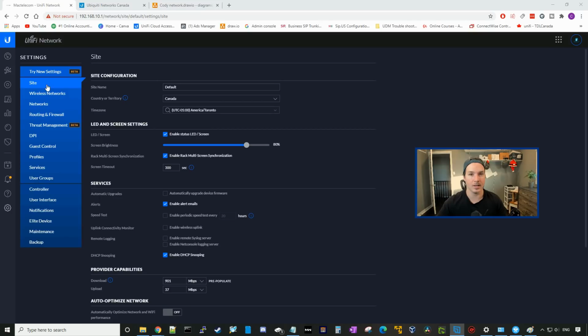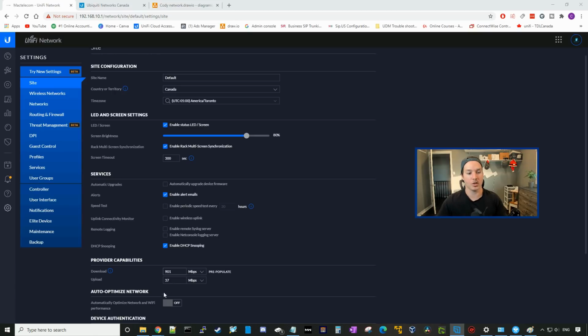So under your site settings, if you go to uplink connectivity monitor, you want to make sure that is disabled. If you are using wireless uplinks, you need to have this turned on. We also want to make sure that auto optimized network is turned off so that it doesn't switch anything that we have already hard coded onto our Unifi access point. We want these to stay statically assigned to what we have found to be the best non-overlapping channels for our network.